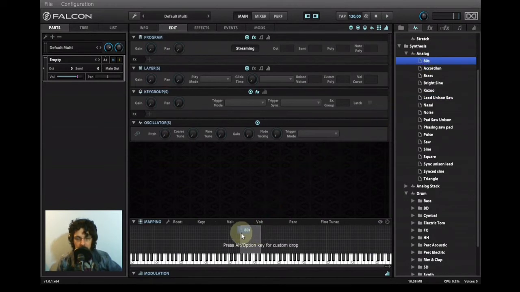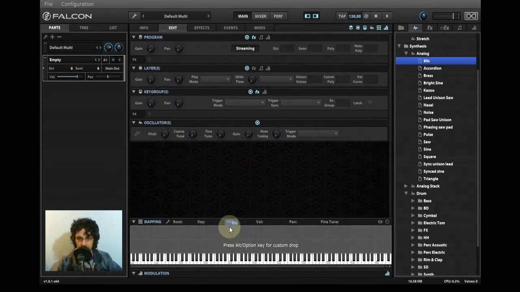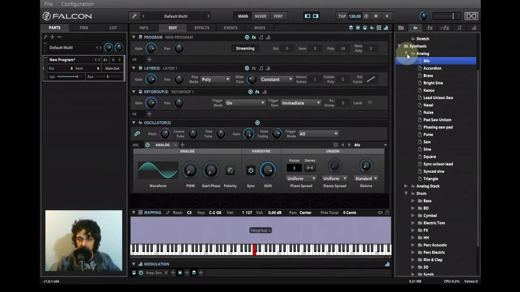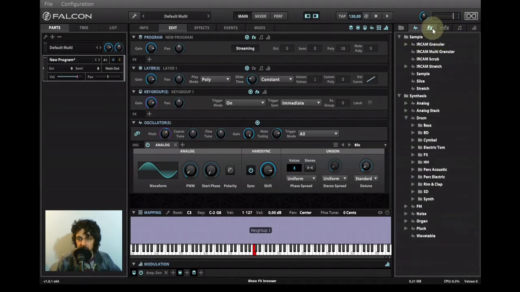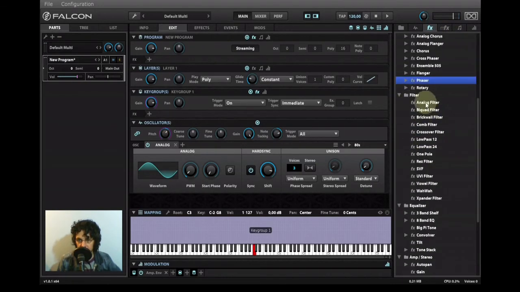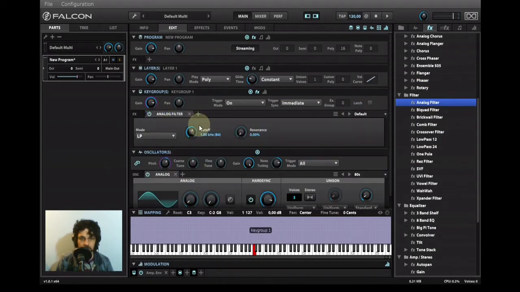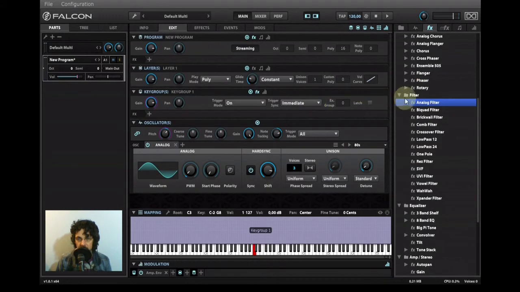If I'm holding and going toward the bottom, it will be assigned to just a range of the keyboard, the chosen one. If I'm pushing up, it will be assigned to the whole keyboard. Now I want to assign a filter, so let's go look for a filter under the effect tab, analog filter. I'm just dragging and dropping it at the key group level. In this case I may have done this also at a program level.